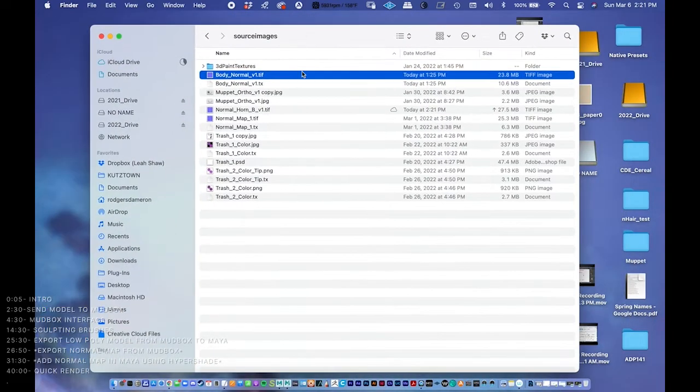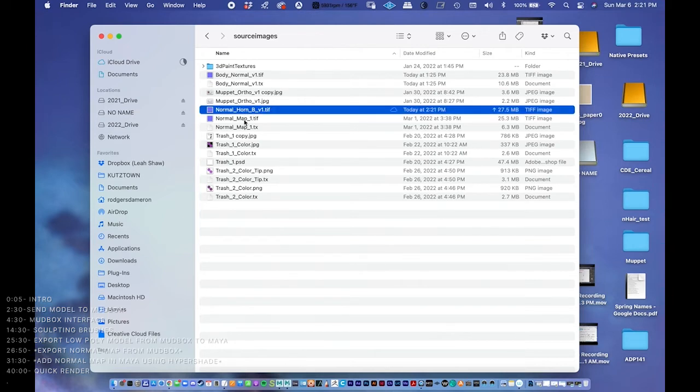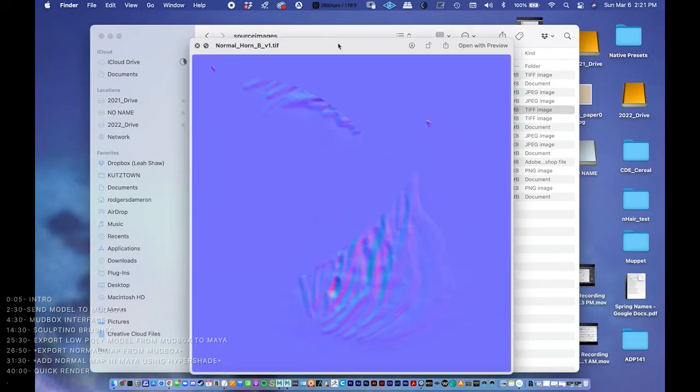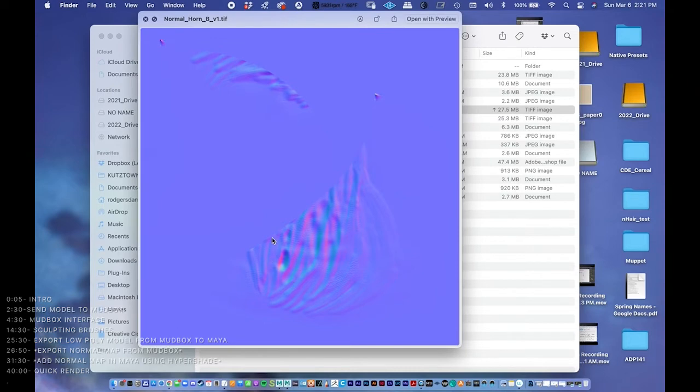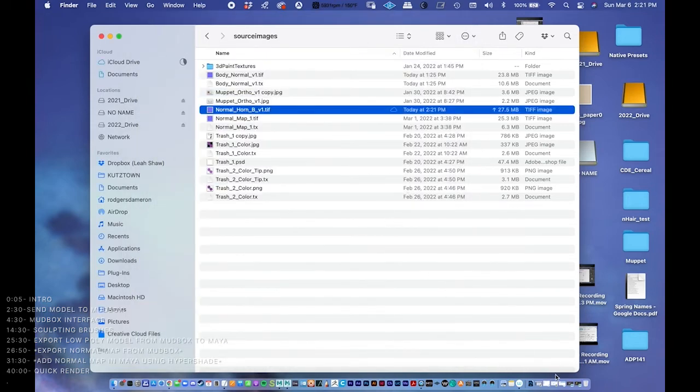On my computer here, what we just exported was this file right here. And you can see, you remember where my UVs were when we pulled up the UVs, you can see that information of the sculpt. And so we're going to take that sculpting information and then put it onto our model here. So we're going to go back into Maya.